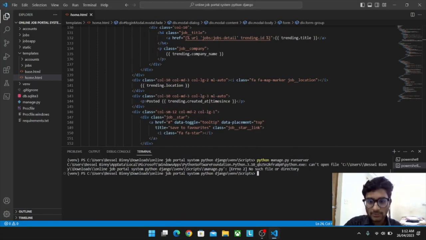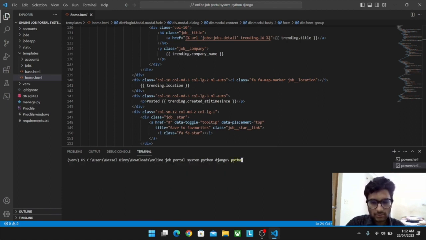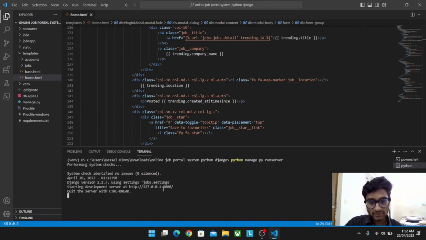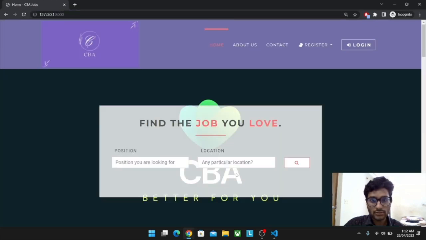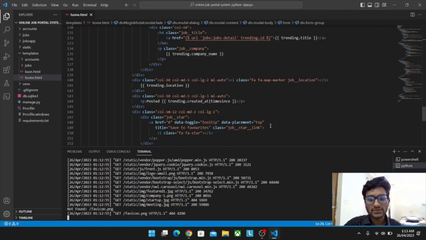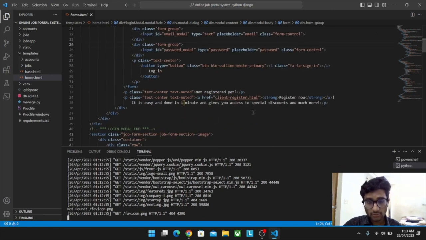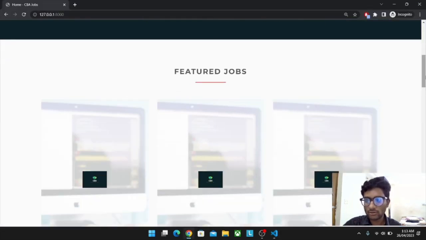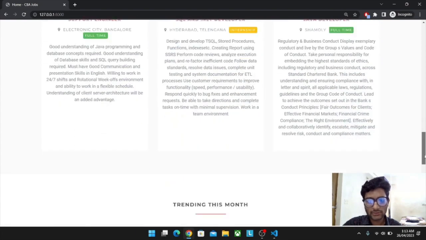Yeah, my bad. I'm still in the scripts folder. I have to go back to the main folder and try running it again. Let's try running now. It'll give us the address, and we can just copy it and paste it here. And yes, you can see our home page has loaded. All the files, all the design is loaded.